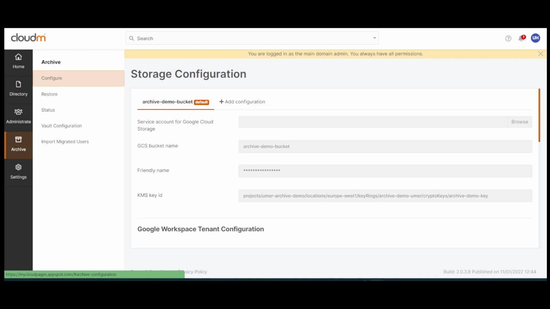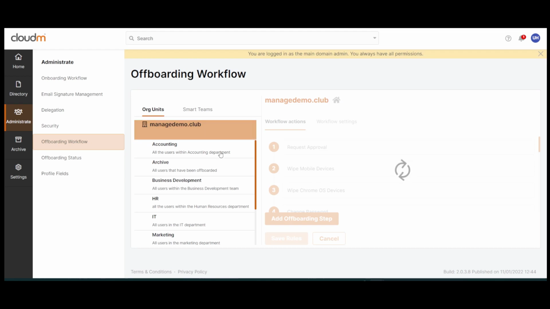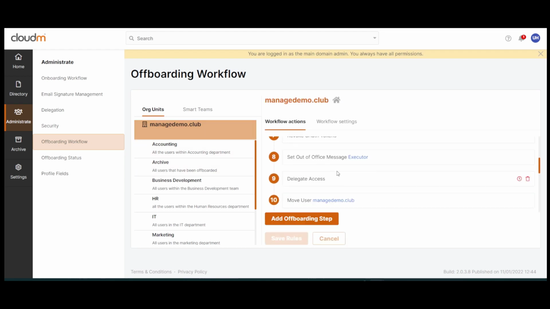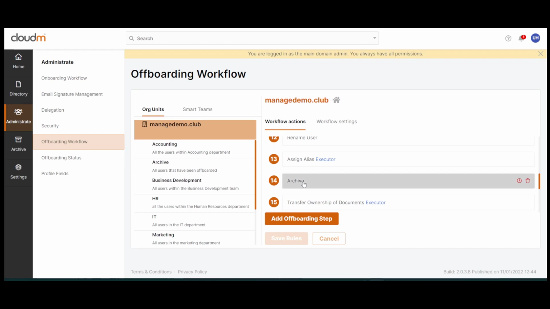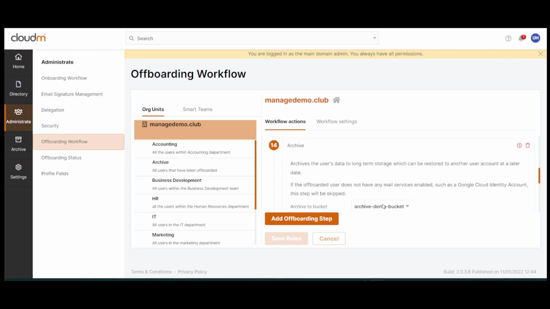Once you've connected and tested the bucket in the Manage application, the next step is to add the archive step to the automated offboarding workflow and select the bucket of your choice. So let's navigate to Administrate, Offboarding Workflow. We'll select the whole organization for now. And as you can see, we have archive within there with the respective bucket for that data to be backed up to. So as a user leaves the organization, their data will be retained, ready for restoring.